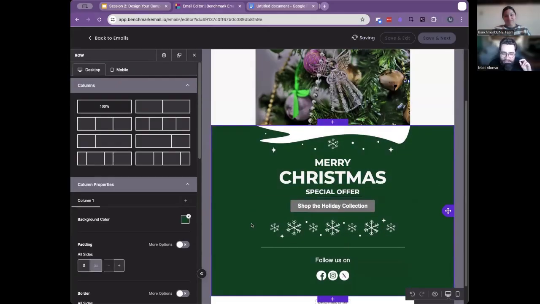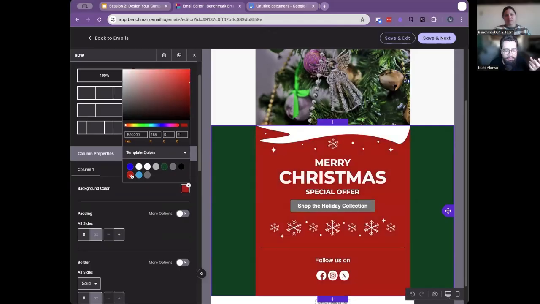Love it. Another two things that I wanted to show you real quick is that you can change the color in the background. You can just click here and I will have the option to change the background color.